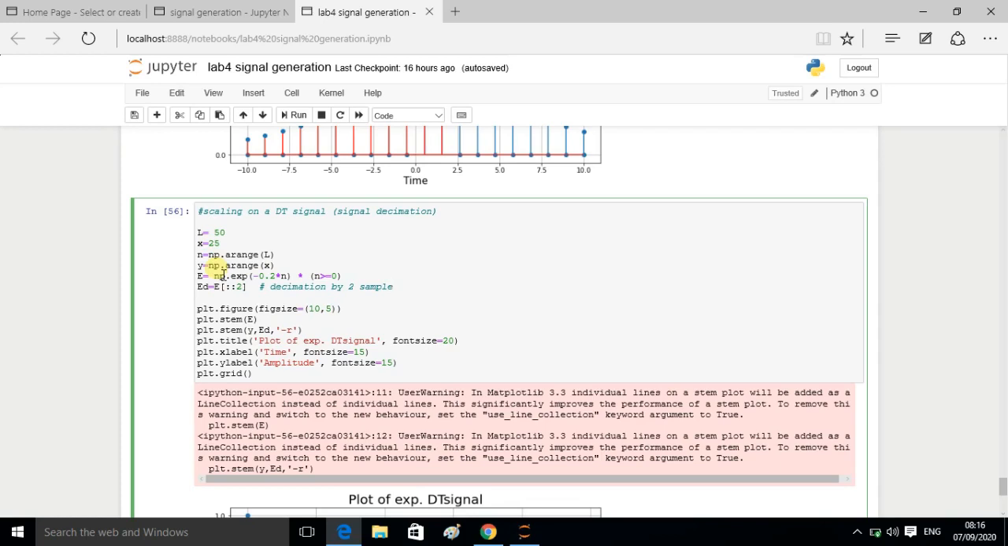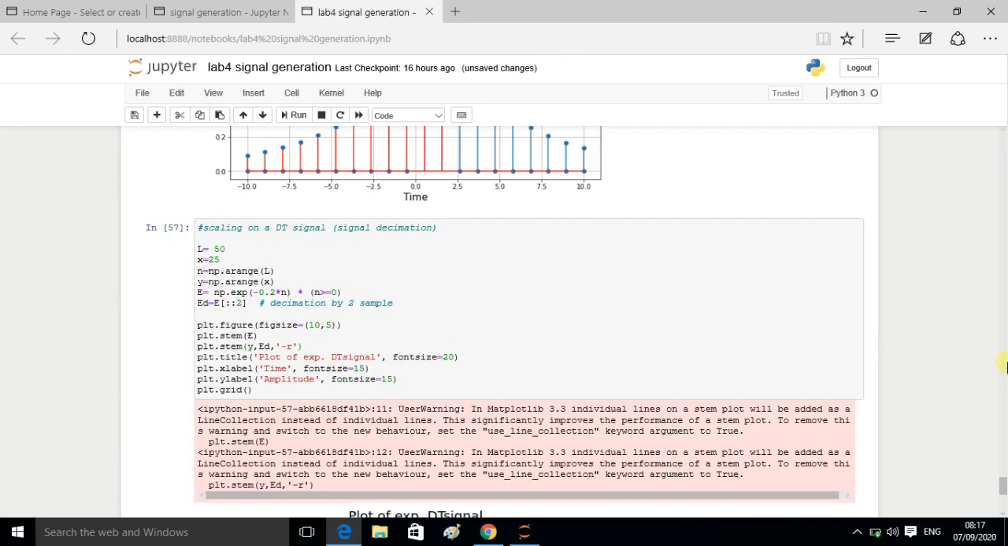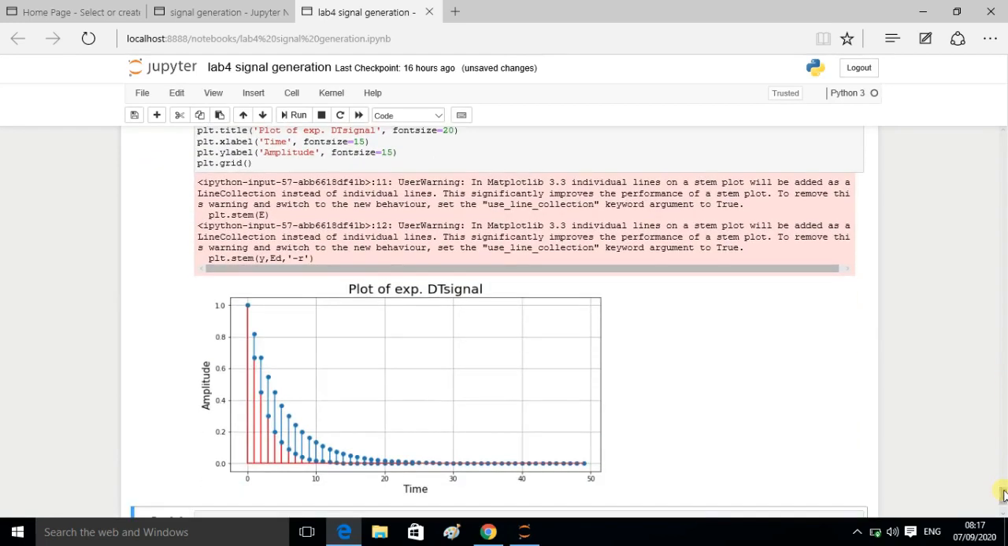I am going to decimate this by 2 units, meaning by a factor of 2. So I am using the slicing property of the array in Python, and I am just reducing the size of the signal array by a factor of 2 here, and plotting the result. If I run it, you can see here that this is my original signal in blue color, and red is the decimated signal.